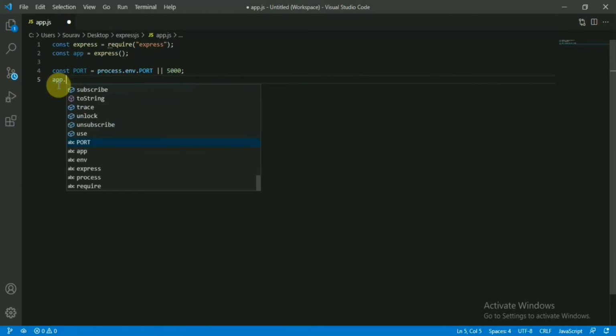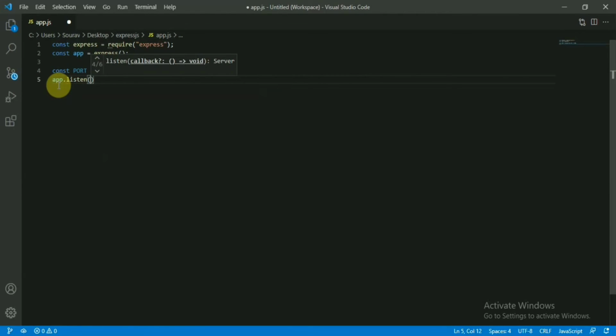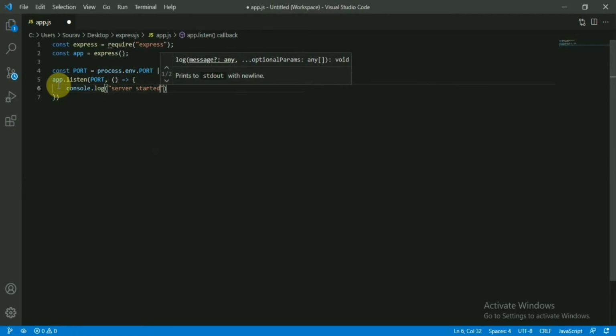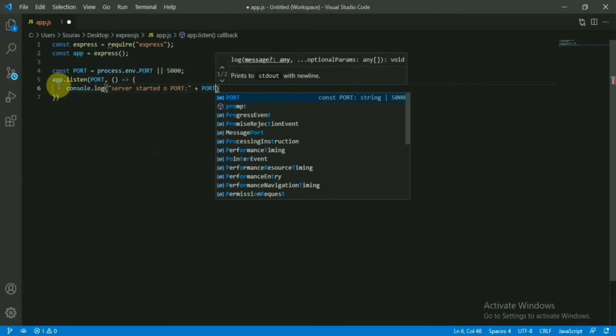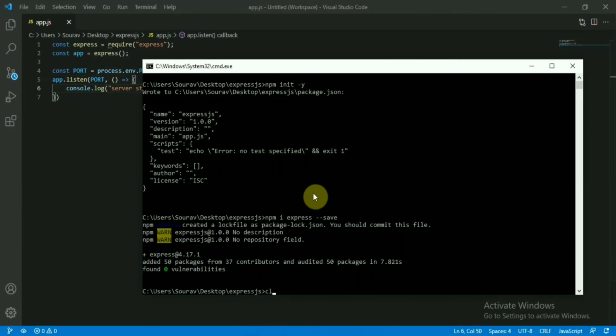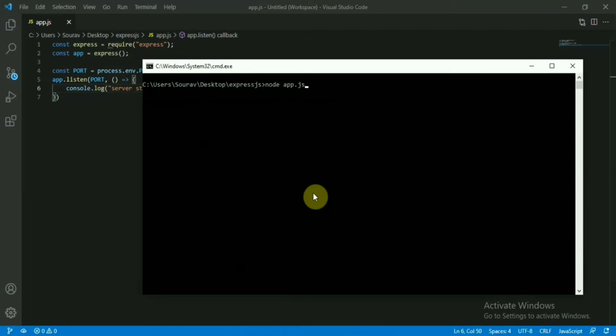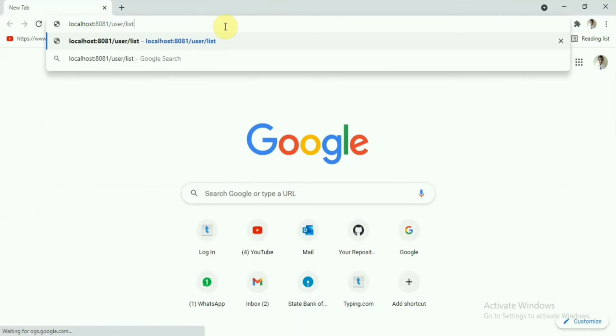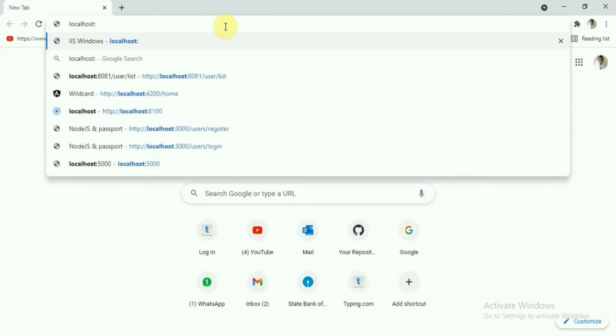Now it's time to listen to that port. Call the function. I'm not giving any parameter as of now. I'll print here a template literal, but that's okay. So let's just try to run this one. Okay, node app.js, localhost, then 5000.